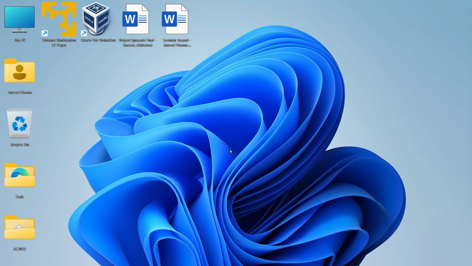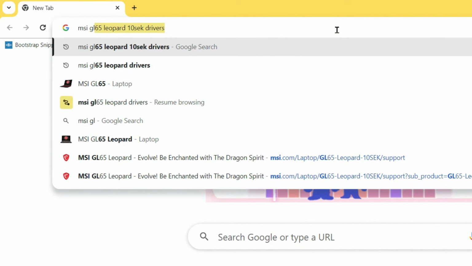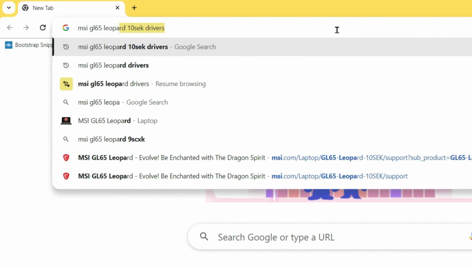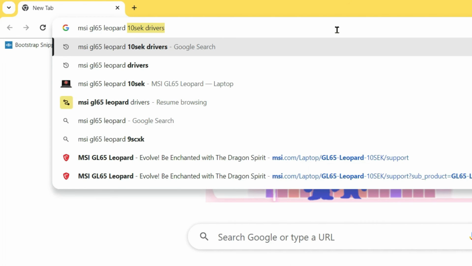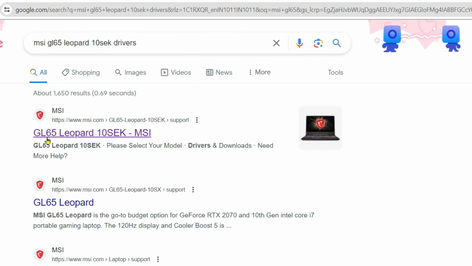But if still you are having problem with the two finger scroll, then the last thing that you can do is open your computer's manufacturer's website and download the drivers which are specifically meant for your computer. Like for example, I am using MSI GL65 Leopard laptop, and this is the name of my model. So I've written the name of my model space driver, and then this is the support page for my laptop.